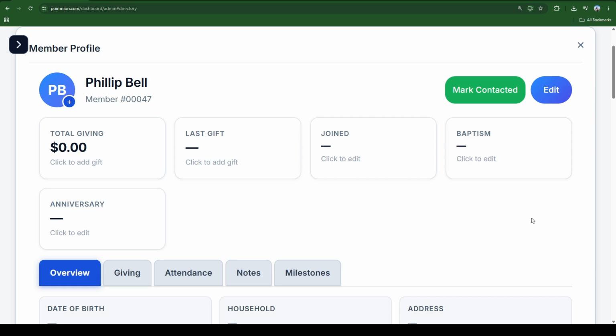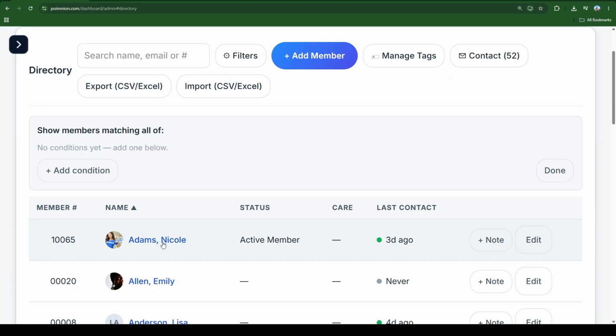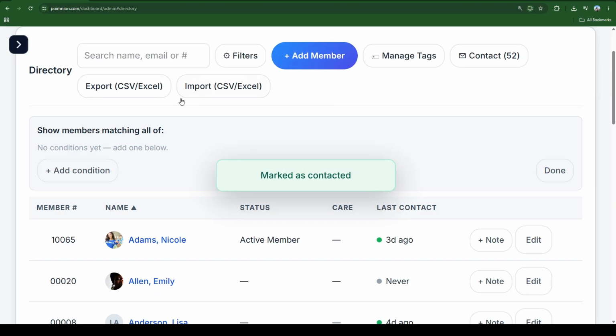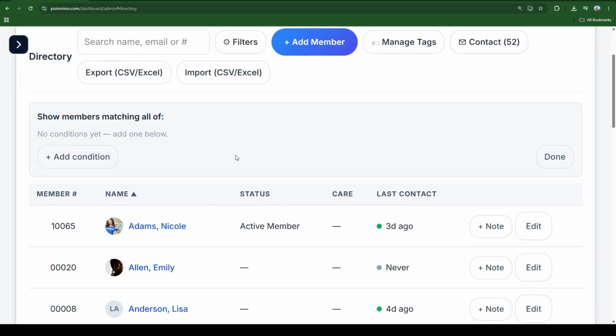So there are quite a number of places. It's throughout the entire platform pretty much. Even if not throughout the entire platform, it is in quite a number of places where you can click this mark contacted button, or record that a contact has been made. So it's here on the member profile that we just showed you, right? When you click mark contacted, immediately the system starts tracking when last that person was contacted.